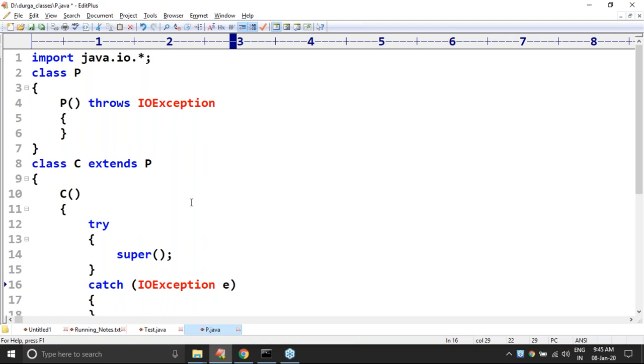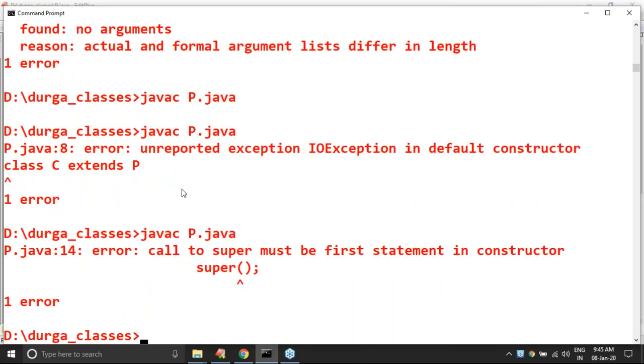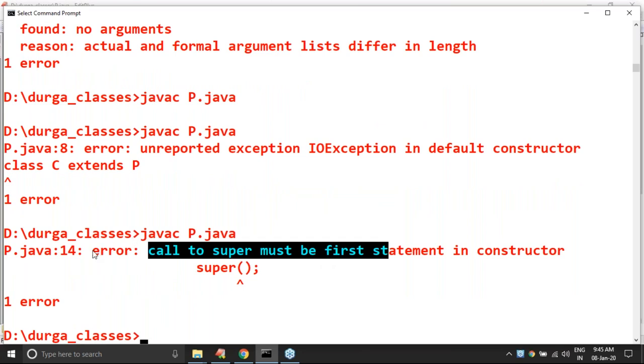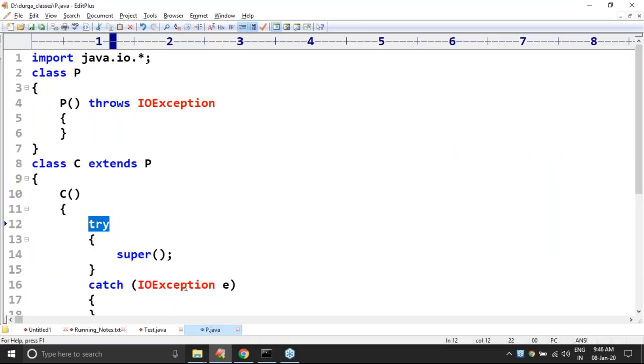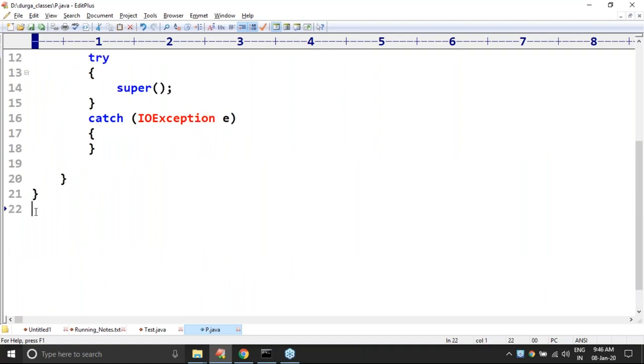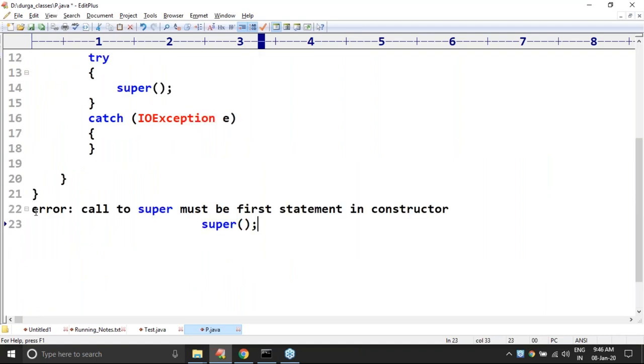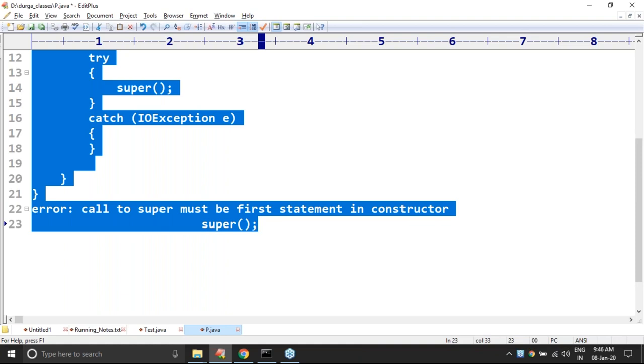What is the reason? Inside the constructor, super should be the first line. But now you are taking try as the first line. That condition we should not violate. Here we get the error: call to super must be first statement in constructor. Take very special care about this one.